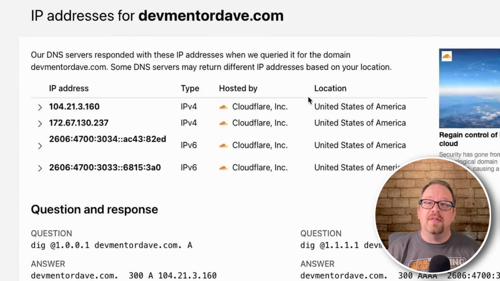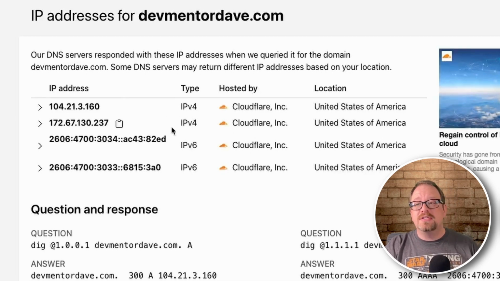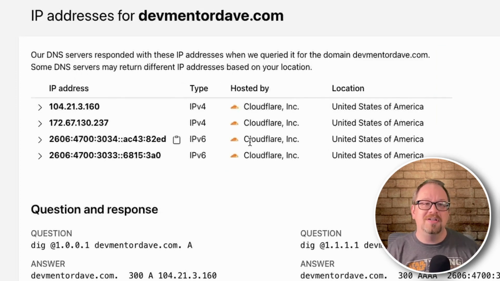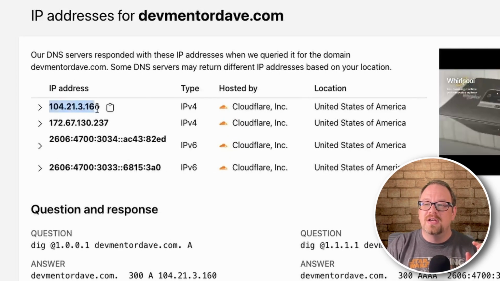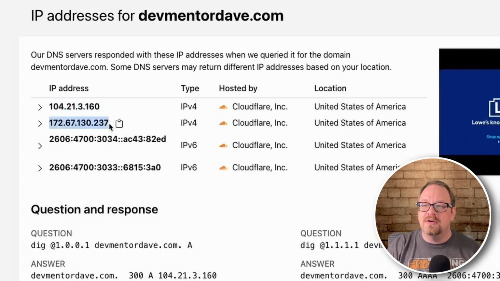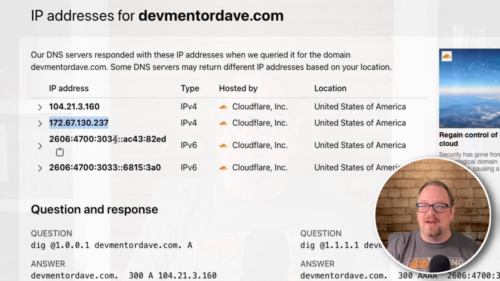Now we can actually find out what that IP address is by doing our own lookup. As you'll see here, we've got the nslookup.io website, and I've already done a search for devmentordave.com, and you can see that we have IPv4 addresses and IPv6 addresses, and these are hosted by Cloudflare. So actually, the server actually isn't Cloudflare. Cloudflare is a go-between, which we won't go into detail on. But as you can see here, we've got an IP address here, or an IP address here, or our IPv6 addresses.